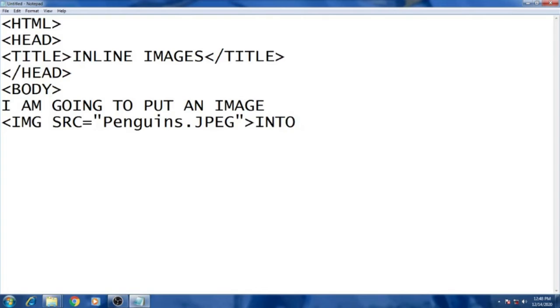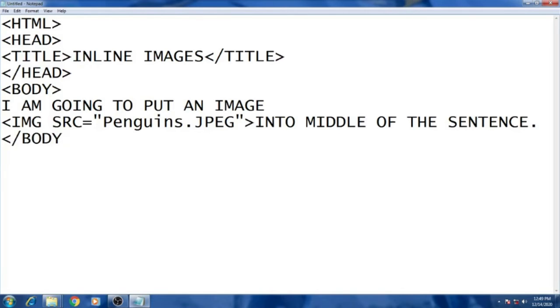Let me type it in the middle of the sentence. Okay. Then after that, do we want to close the IMG tag? No. For the IMG tag, there is no closing tag. Okay. So let me close the body tag. After that, which one? After that, you have to close the HTML. Okay.